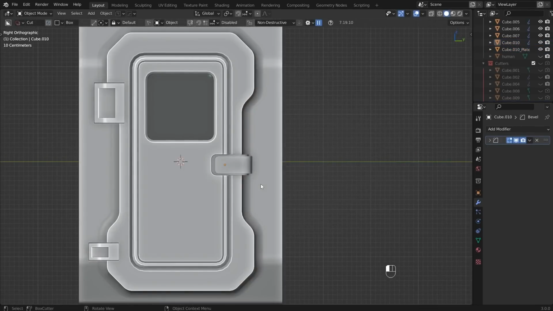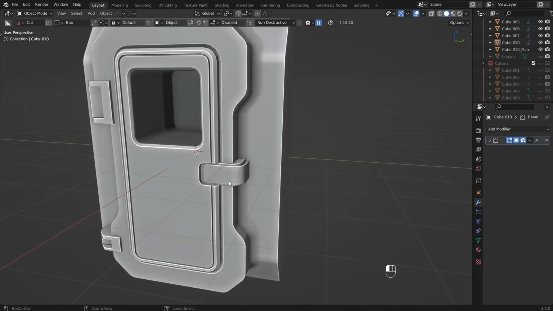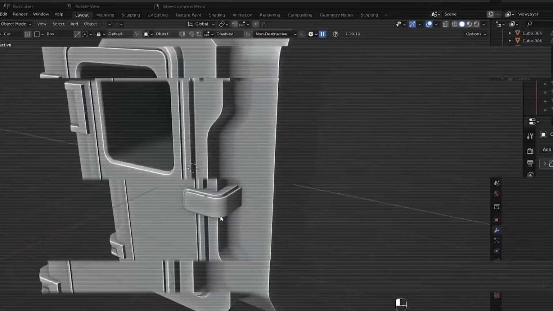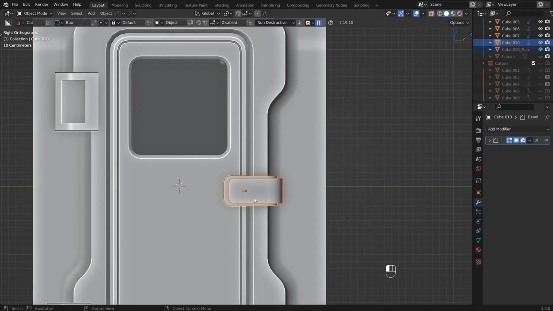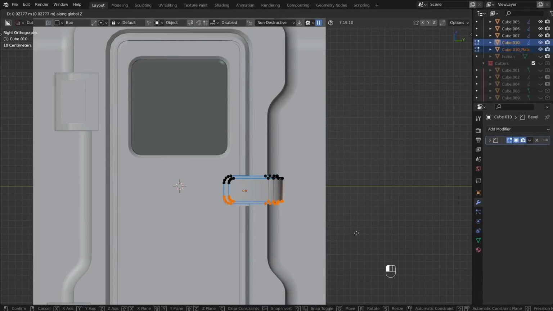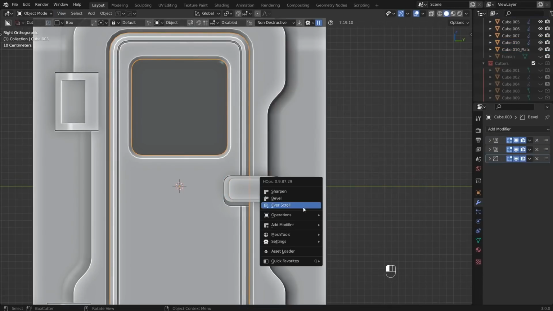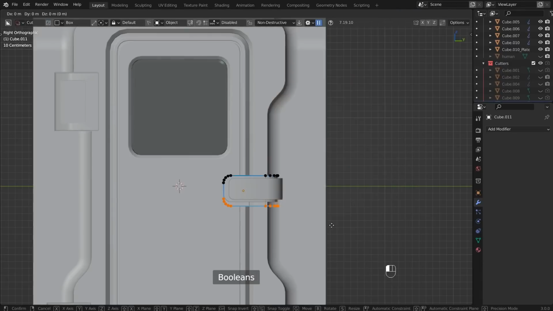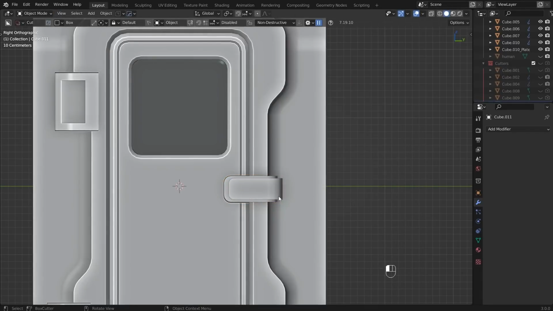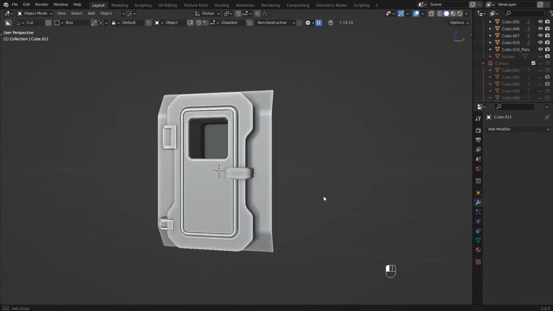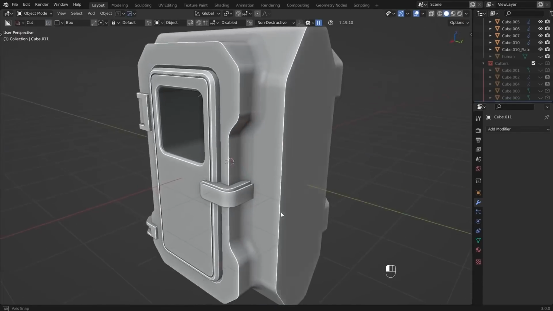Could even move that in. I'm not really sure I like how that looks though. And I'm going to make this entire handle here a little bit smaller. So we'll just move that up, and then take the cutter and move that up as well. Yeah, that's not too bad.